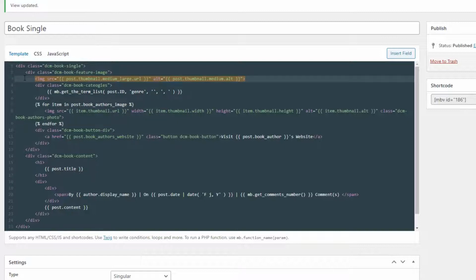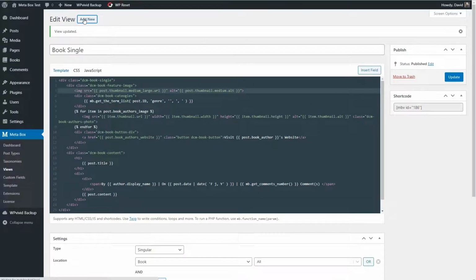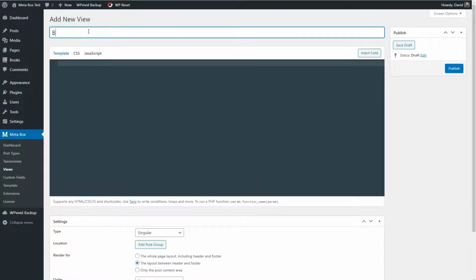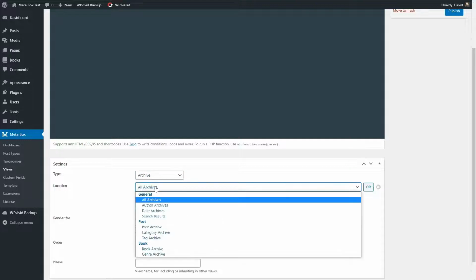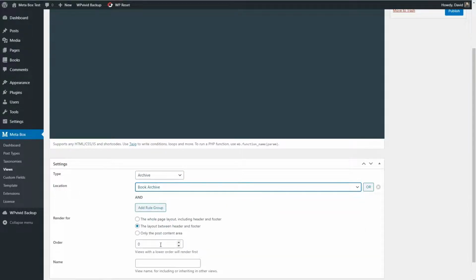Okay, so anyway, this is the book single. So next we go on to creating the archive. Okay, so I go add new. This time we'll have book archive. And down here we'll say archive, not a rule, and I'll say book archive.